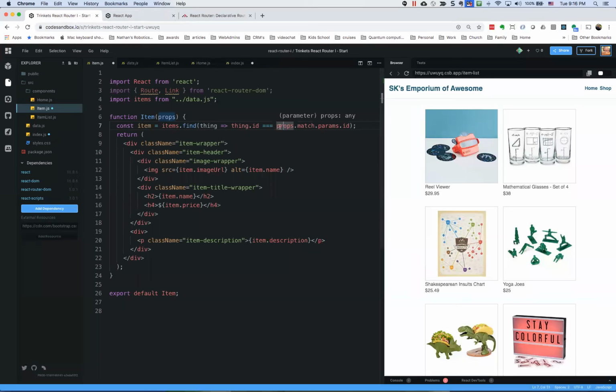Okay. And the browser router wrapper that we put around our app is what makes sure that the match object is in our props, in our component. Every component inside is going to get this object, and we'll have access to anything that's in the URL.